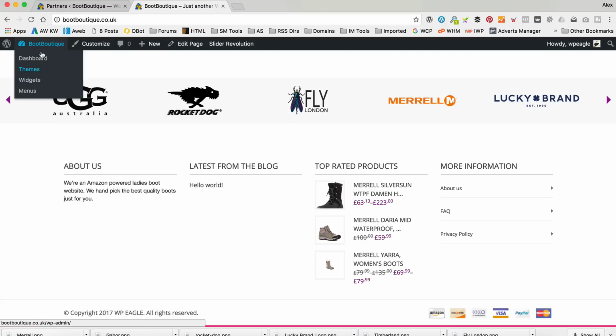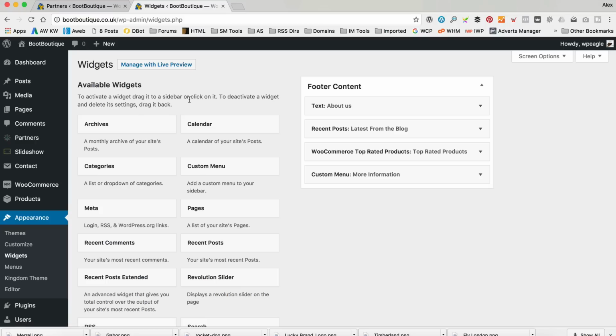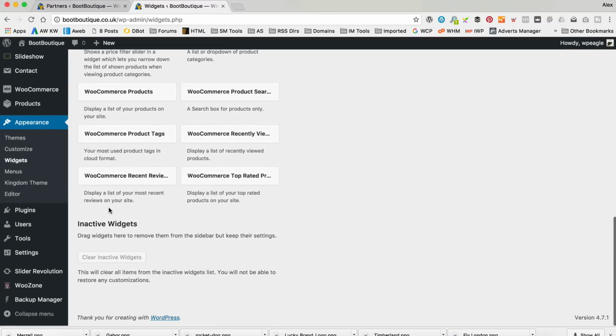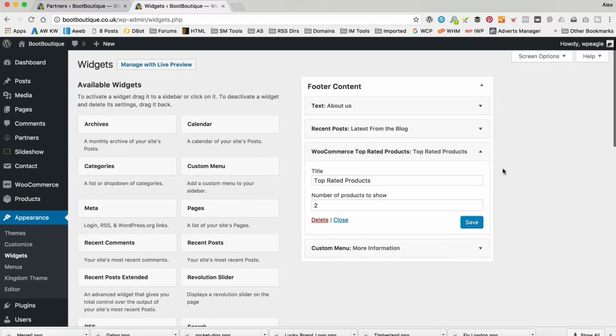Let's go back in. We go straight into widgets. Actually, there's a shortcut if you go here and then widgets. And the top rated, I'm gonna drop that down to 2. Obviously, you can use whatever widgets you like. Have a play around, there's loads in there to play around with, and see which ones work the best for your site.